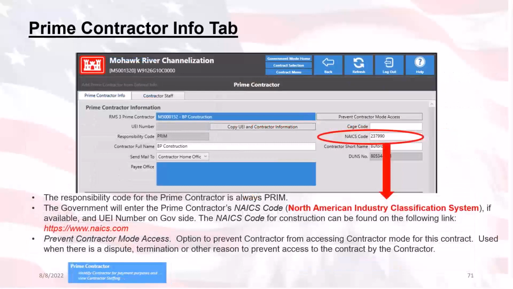Now, every contractor and subcontractor within a contract has a responsibility code. And it has been determined from on high that the prime contractor will always be PRIM. Prim. Prima donna, I don't know. Prim. Some contractors can be assigned by whatever is dictated in your office and district policy.